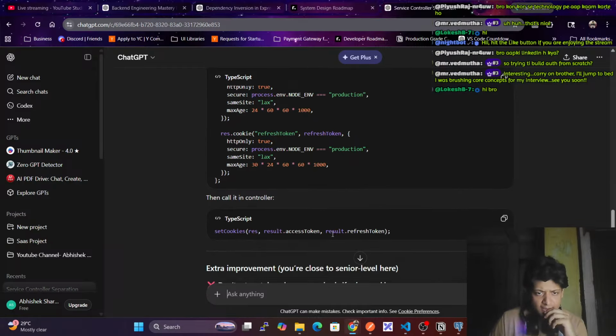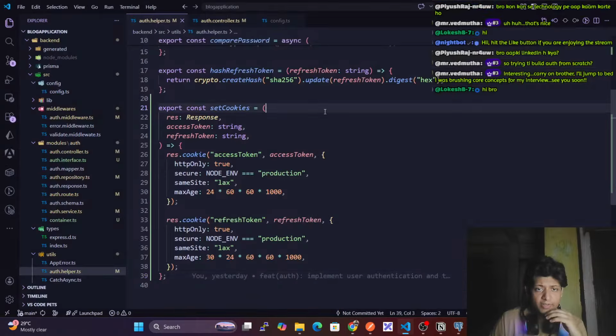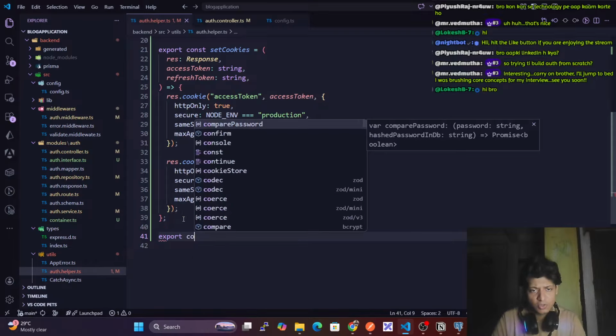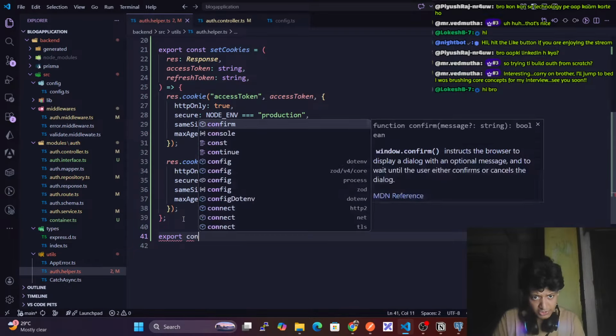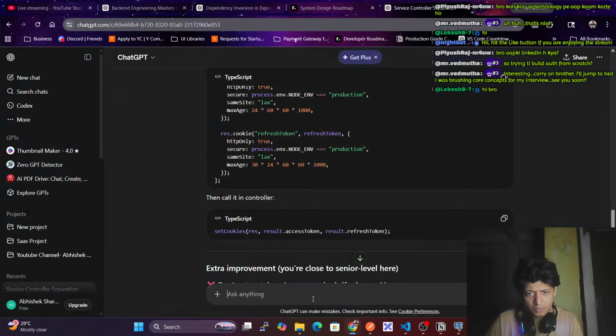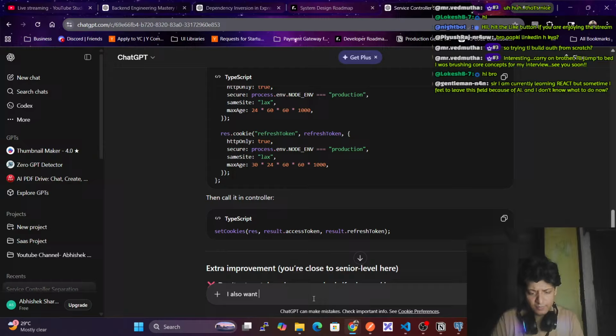We have this now, and then call in. Okay, now we are doing this set cookie, and also we need to create a function, const destroy cookie. I also want to remove cookie on logout and logout all devices.